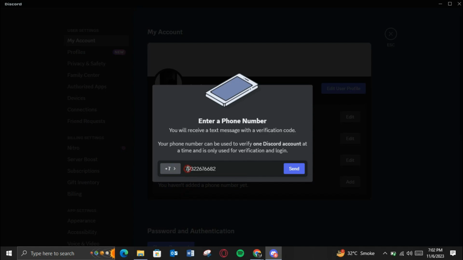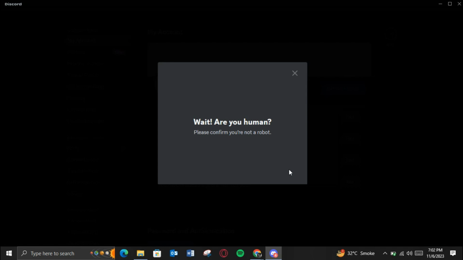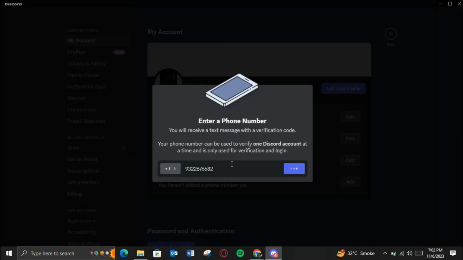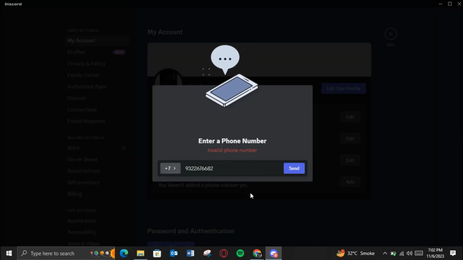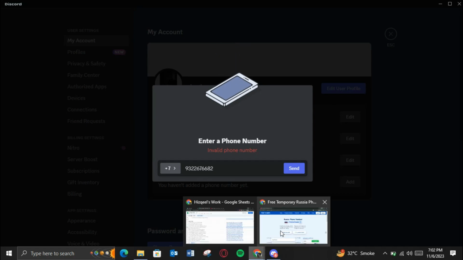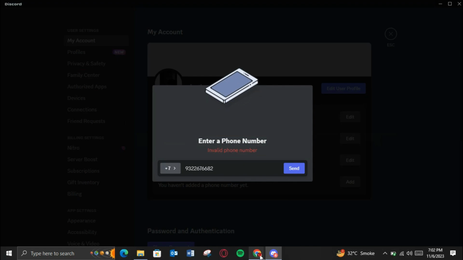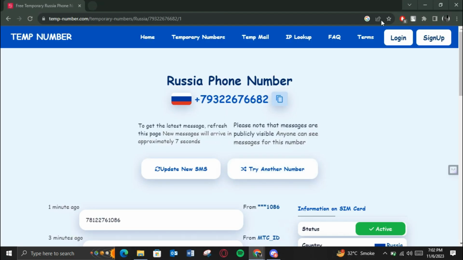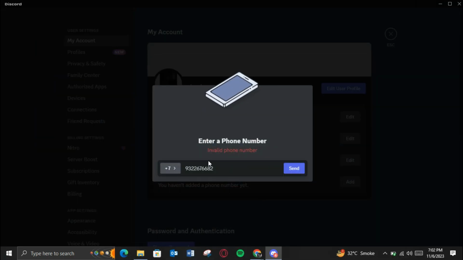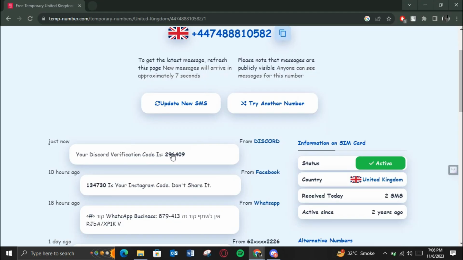After pasting the number, simply click on send and verify the CAPTCHA. After verifying the CAPTCHA, it is a hit and trial process. So you just have to try numbers and see if it works. After trying several numbers, I got this one that worked for me.